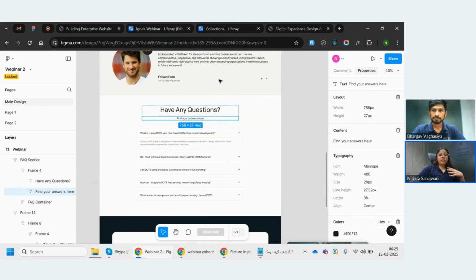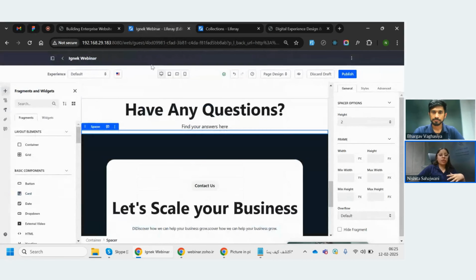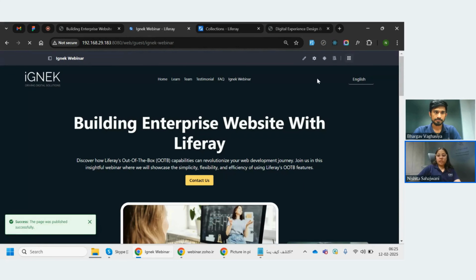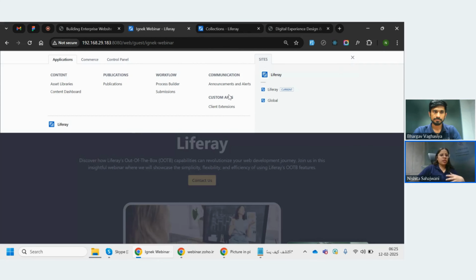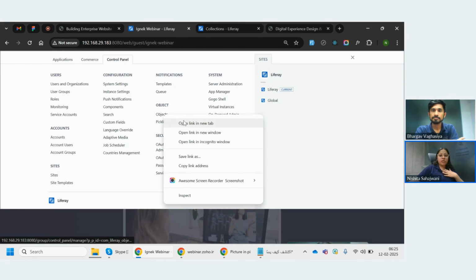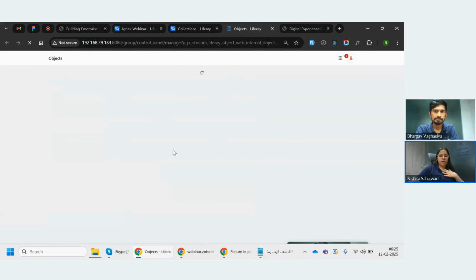So we have another main feature of the Liferay OOTB, which is the object. Let me just quickly show you where I create the fields. And the further process is the same. We are using the collection display, then we are using the fragment to give the styling. So another thing is the same, we just need to check the object things.